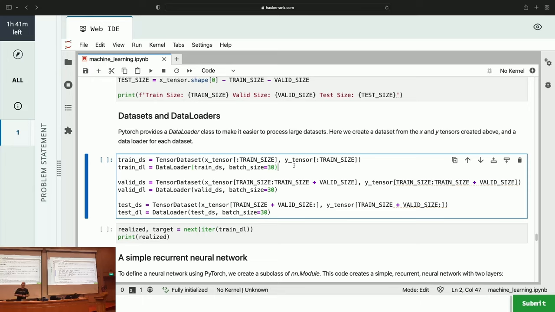If you look at the Torch documentation, you can create your own subclasses of dataset and data loader. For example, if you have a huge set of data that won't all fit in memory at the same time, you could write a subclass of dataset which loads it from disk, or even from a network, every time it needs the next chunk of data. But for tonight's exercise, we'll just use a dataset based on the tensors we've already created. So I've got a dataset and a data loader for the training data, the validation data, and the test data.